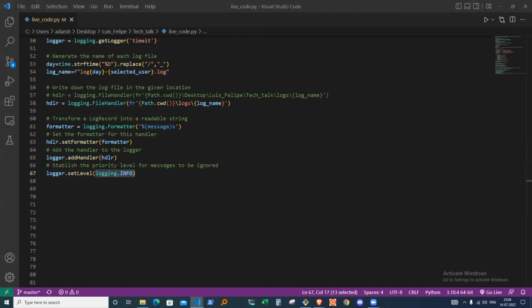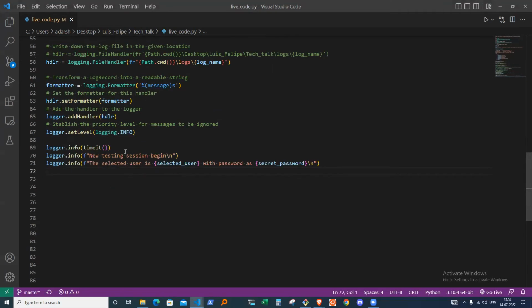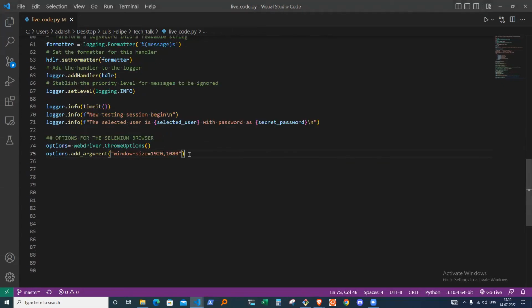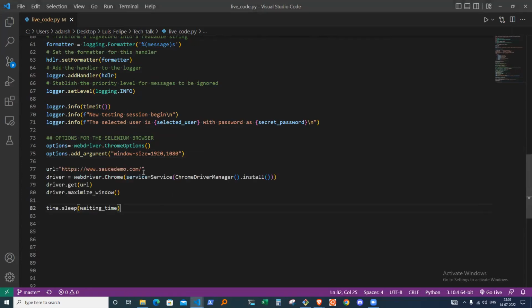So here I'm going to begin the execution of the program by saying time it, put the timestamp, say that we are beginning the session, say which user we are using, and the password. Also, I'm going to include the options for Selenium that we already knew what they do. We're going to include the website, of course, that we want to use. The procedures to open the driver, open the page, maximize, sleeping time. Here the username and password, we don't change the way we're doing it.